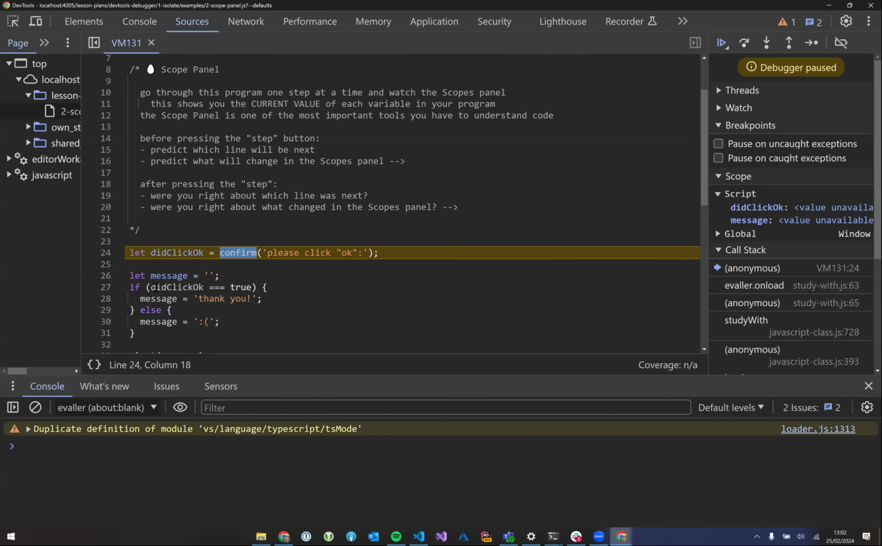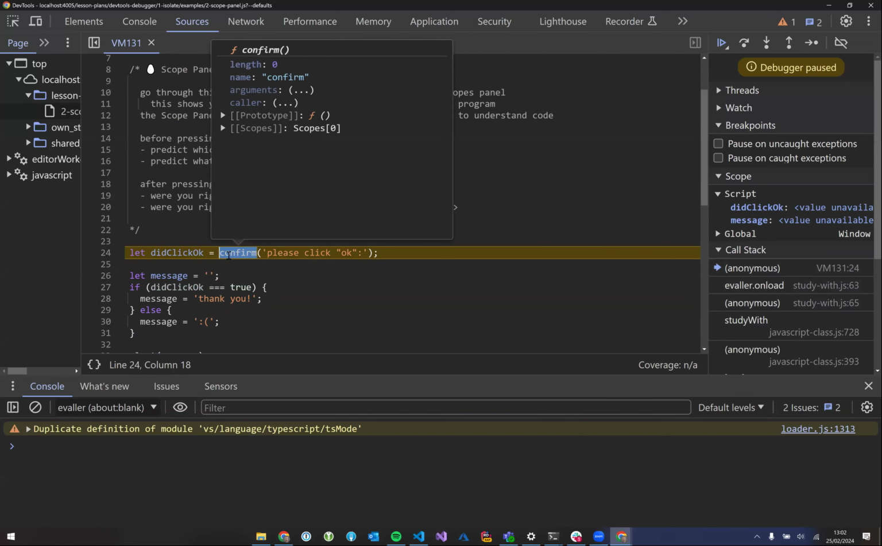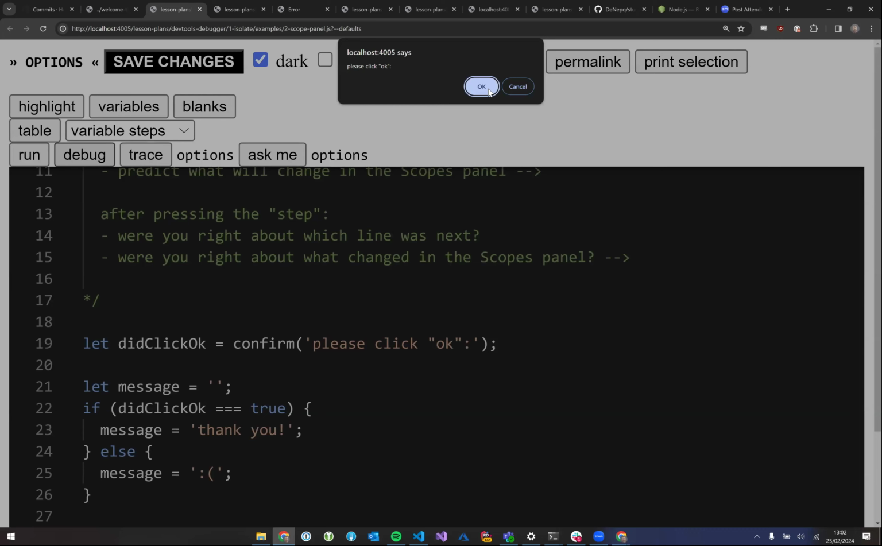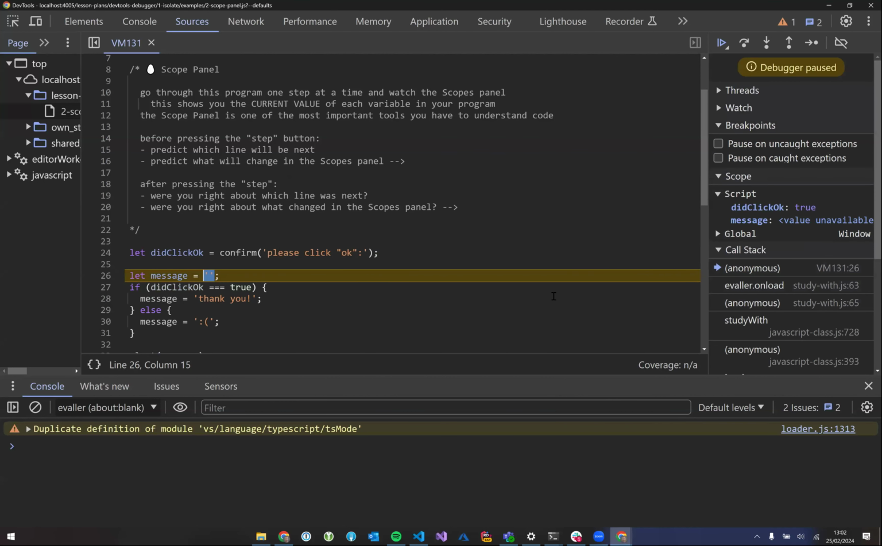So let's take a look at this code again. We create a variable, did click OK. We use this special function to open a pop-up, which shows true or false, OK or cancel. So I have to click it. I click on OK. So now we see one variable is created. It has a value true.